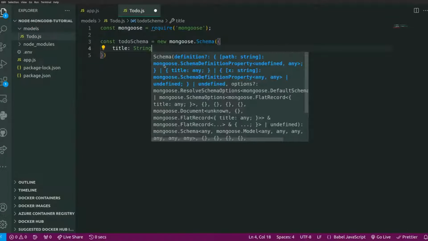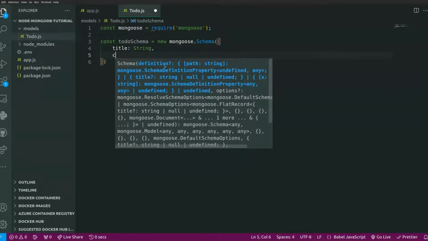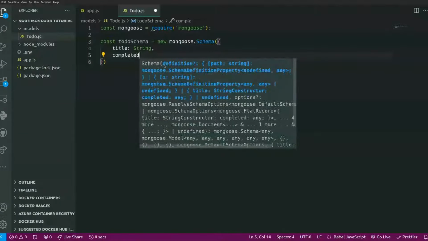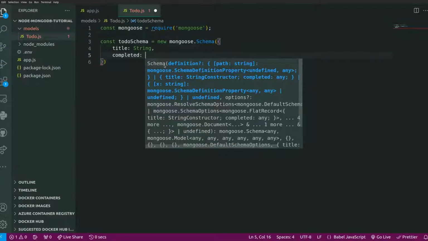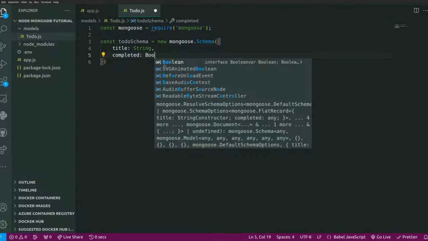It's going to be a string. We want the title to be a string. The next thing will be whether a task has been completed or not. So completed, and that is going to be a boolean. So yes, true or false.